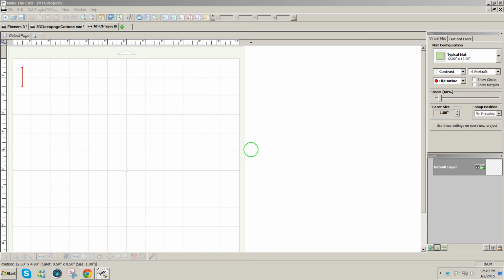Hello, this is Julie. Today I'd like to show you how to create a 3D decoupage design using Make the Cut. We'll start with something simple and we'll move on in another video to something a little more complex, but in this video the idea is to show you the concept of how to create a 3D design.